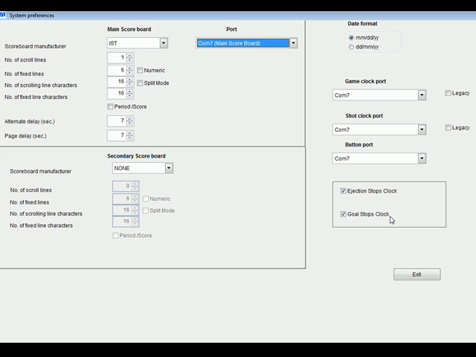These can be set based on your preference. That is the basics for a typical setup. Now let's go enter the teams.